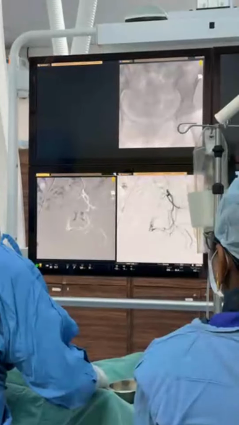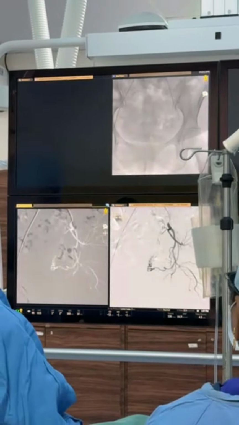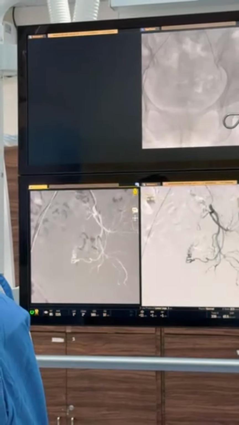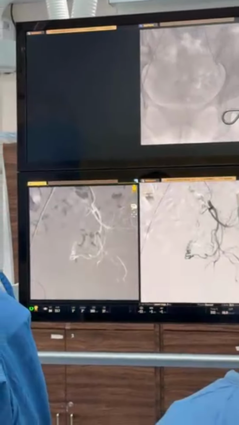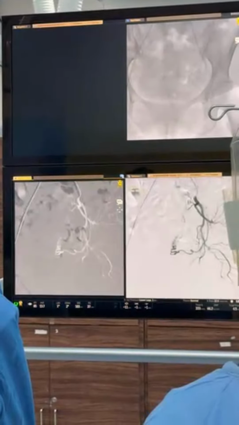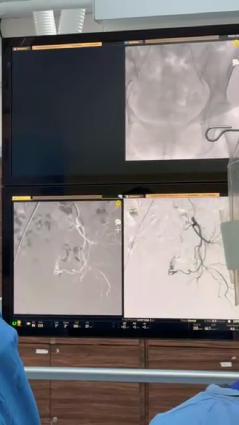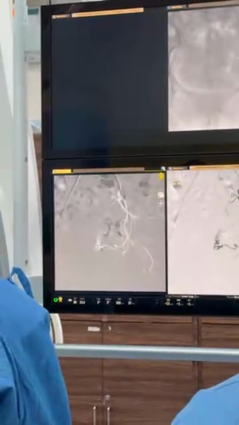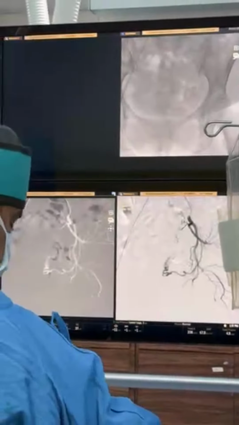So sometimes they are a little tough to navigate. Can I have a prograde there? So these are the tortuous iliac arteries, which are sometimes a little bit of trouble. Give me the prograde. Yes, 2.7.